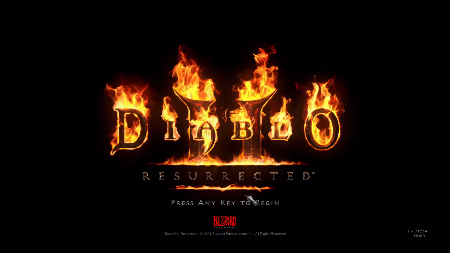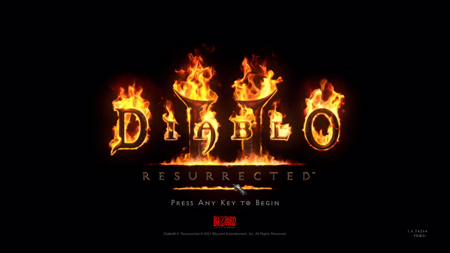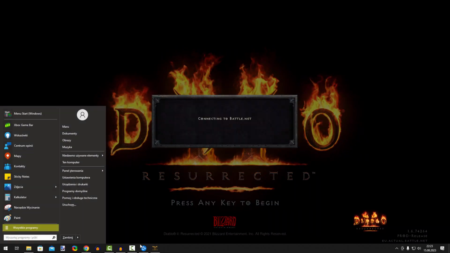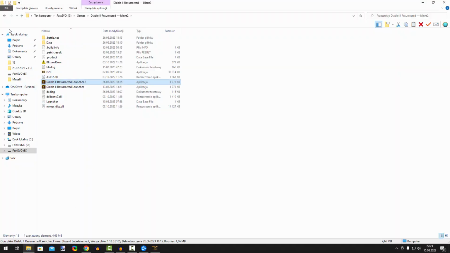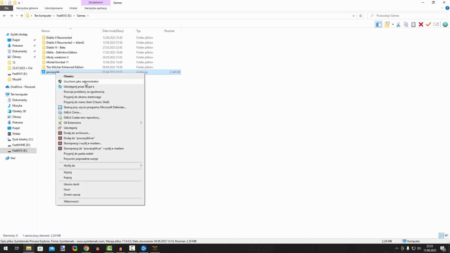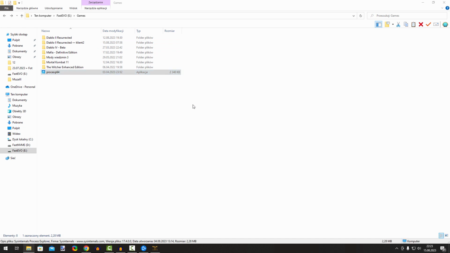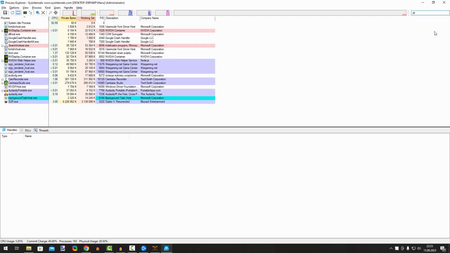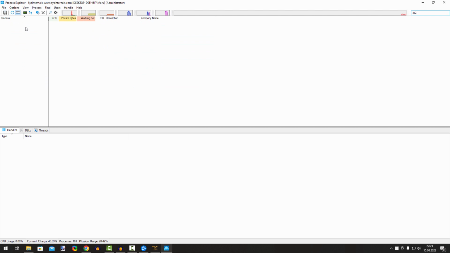Alright, right now you need to open the program you downloaded before, Process Explorer. So I'm just going to open it as administrator. Alright, and right now we need to just type here D2R.